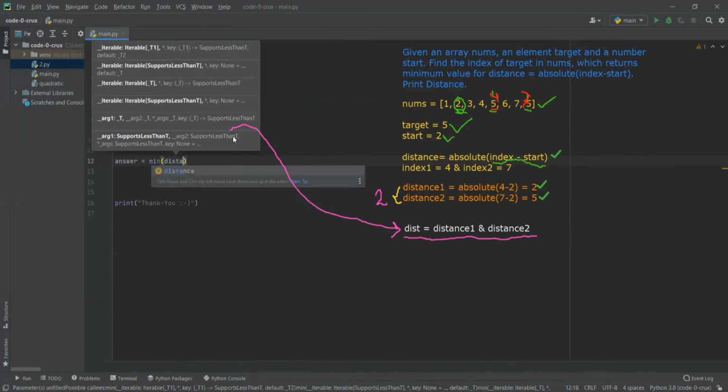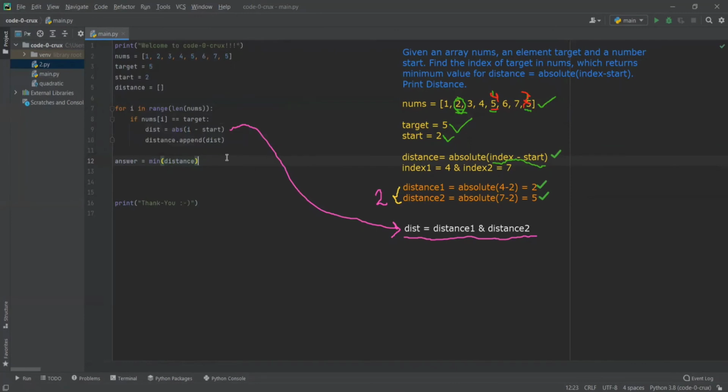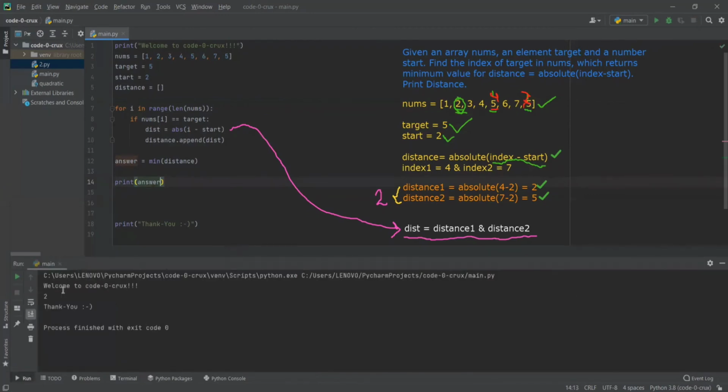Now we will find the answer by finding the minimum of distance. Just print the answer and we are there. That gives us the correct answer, which is 2, as we have already seen why it comes out to be 2.